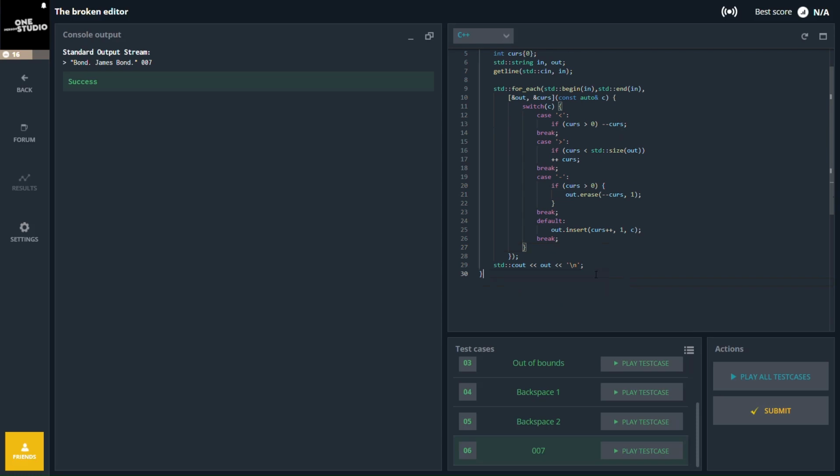And lastly, the output string is displayed to the console once all the characters have been analyzed. And that's how to solve the puzzle.